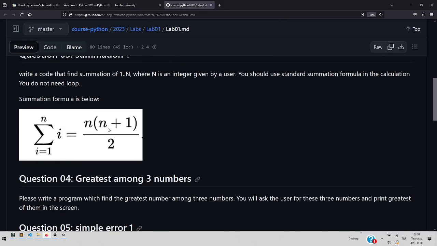Okay, let us look at question 3. Write a code that finds the summation of 1 to n, where n is an integer given by a user. You should use the standard summation formula in the calculation. Okay, this is the summation formula. It is actually doing a simple summation, and therefore it is showing how we can solve simple questions.